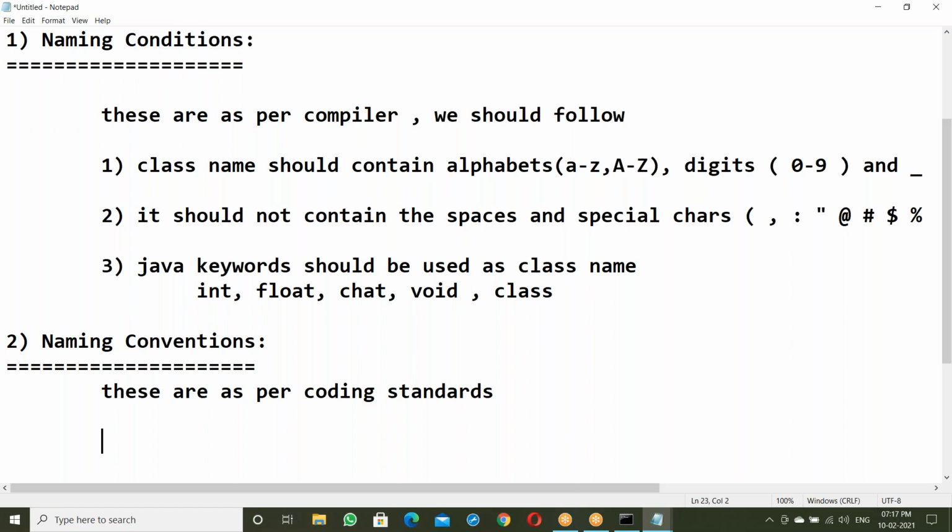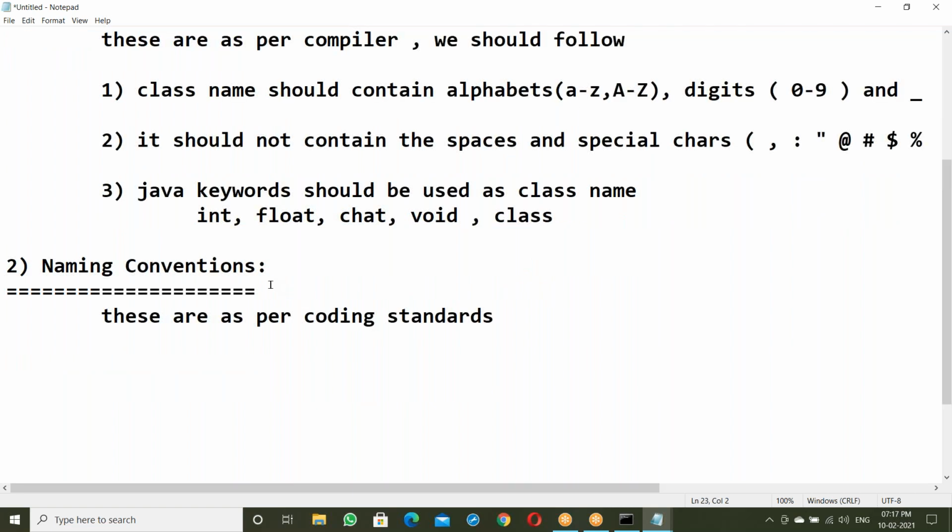See, in Java, by seeing code, anyone can say what your code is. By seeing code, we can understand Java programming. Java has that much of standards. We can understand Java code very easily with the help of standards. So, what are the standards here?